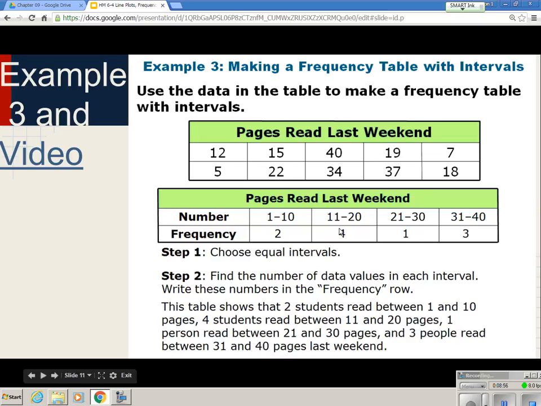Now sometimes you'll have intervals that have 0 in them, and that's okay because you have to have consistent intervals. So this table shows that there's 2 students that read between 1 and 10, 4 students that read between 11 and 20, 1 student between this range, and 3 students between this range. This is what your final looks like. So again, have this down as a copy before moving on.